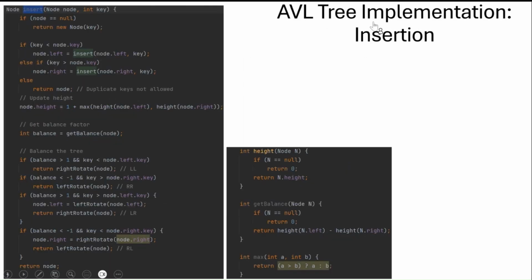Let's understand the AVL tree implementation for insertion. So this is our standard binary search tree insert method, where if we want to add a new key which is less than the current node value, then we go to the left side of that node recursively. And if the new key is greater than the current node, then we go to the right side of that node recursively. And when we find the empty spot, we create a new node with the new key and return. We added extra code here where we update the height of the node based on the formula which we discussed in the previous slide.